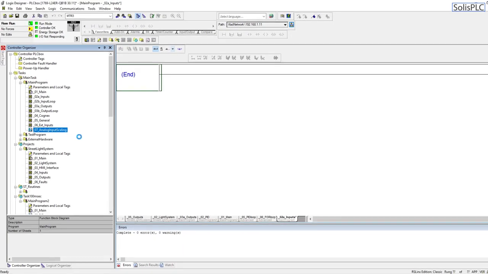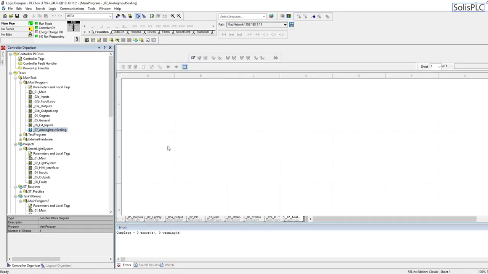If I double click the analog input scaling routine that we've just created, you will notice a blank canvas in front of you. You do need to click on this start pending routine edits before you make any changes.